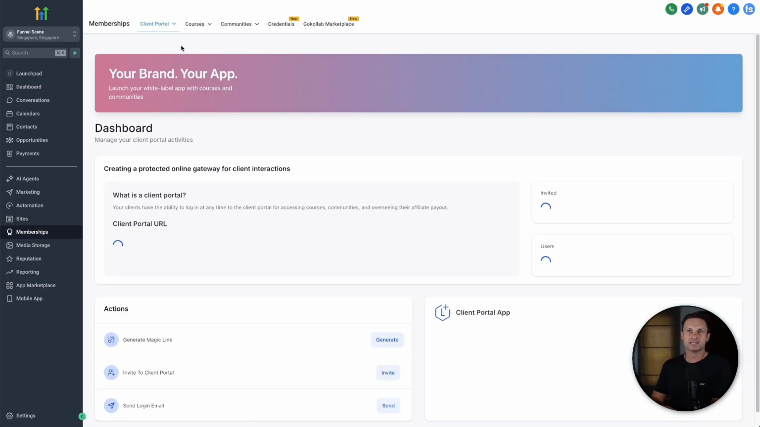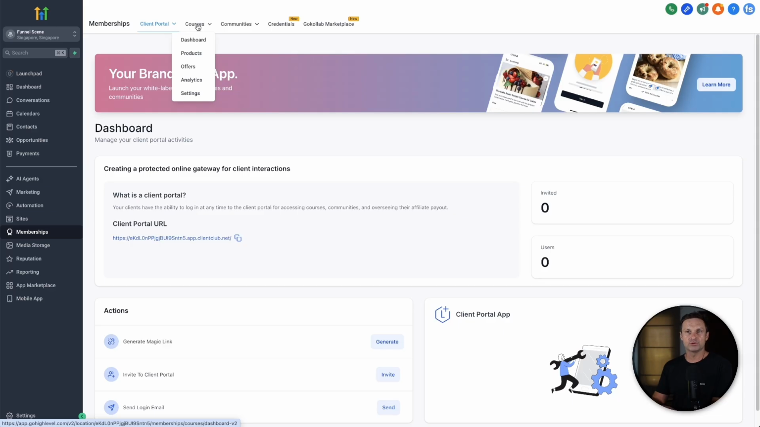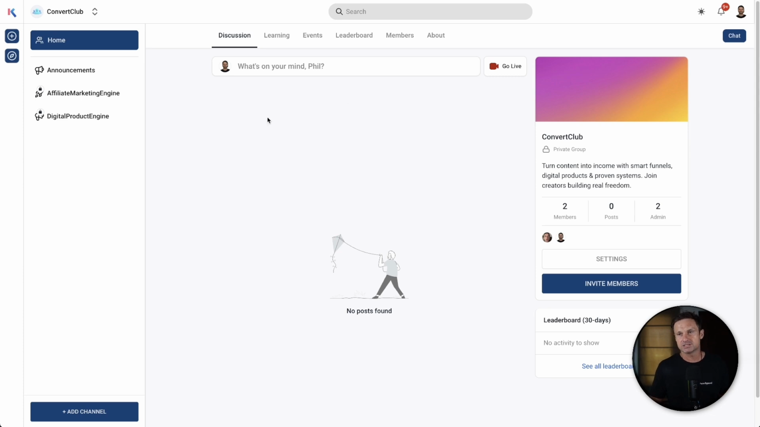Next, we've got memberships. This is, once again, your client portal. You've got your online courses here, your communities. And just to show you what courses and communities look like, this is just a community I created for this example. You can see it just looks like school. It's got all the functionality, but it also has like the circle.so functionality where you can have specific chats where you can actually only allow certain people in. So it's just a more complex version of school. You've got all of the chat and everything else like school.